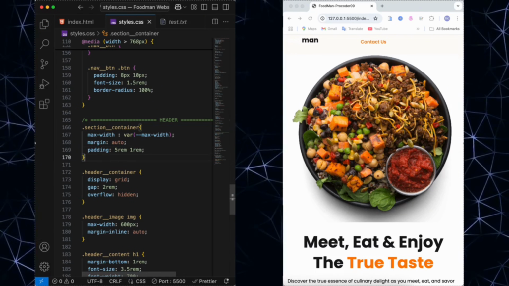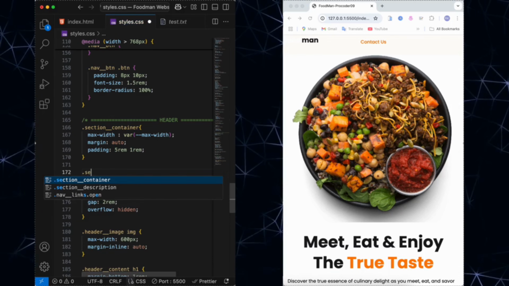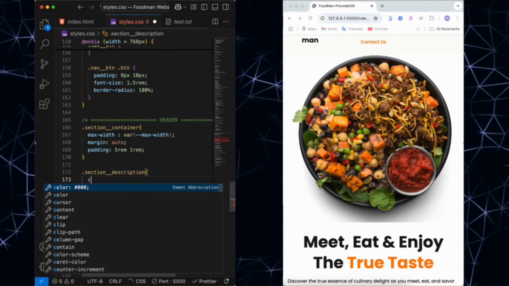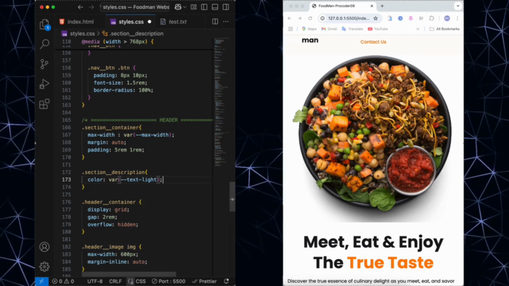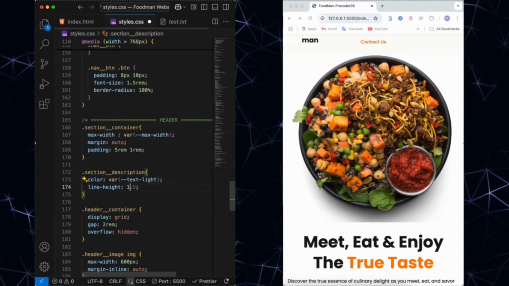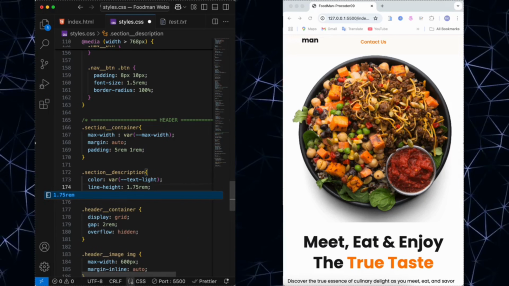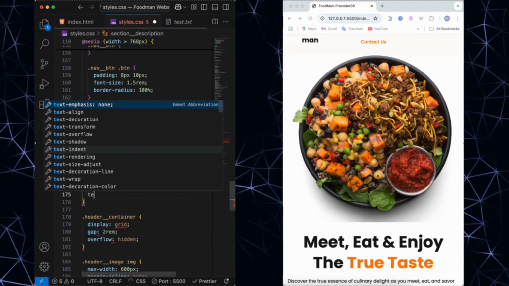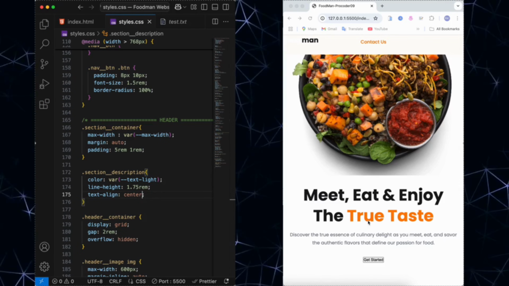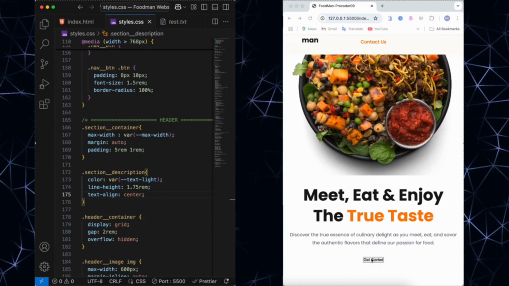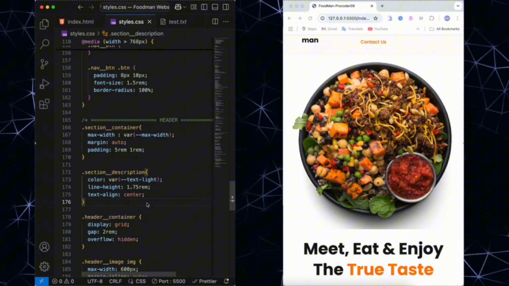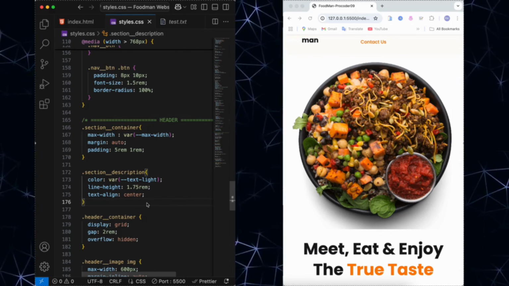Then for the description here, .section-description, color will be text-light. Then line-height will be 1.75rem, and text-align will be center. Now it looks perfect, but here the button design is not perfect, and here as well, so we will fix it. Then after that we will style the button part.